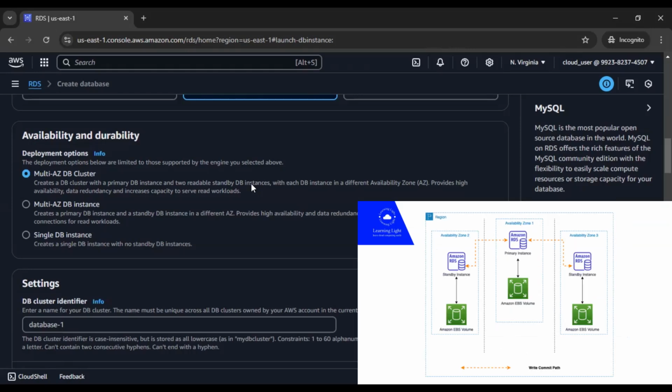But if you choose the multi-AZ DB instance, then you will have one primary database and a standby database in a different AZ. But you cannot use your standby database for the read workload; it cannot be used as a read replica. You cannot connect to your standby database to read the data from it. So the standby database is purely for high availability.